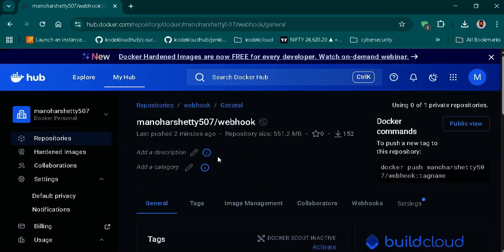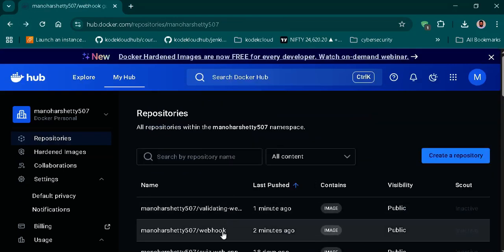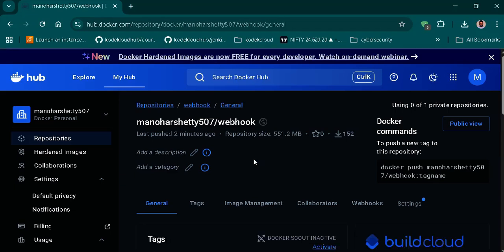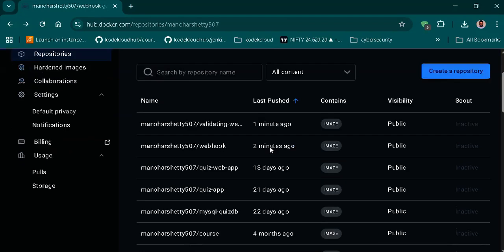So I have two webhooks here. I'll probably rename it to mutating webhook rather than webhook. I cannot rename it, so I'll push the new image of the mutating webhook again, with the name mutating webhook rather than webhook. I guess that will give clarity on which webhook it is. So this is my Docker Hub repository.